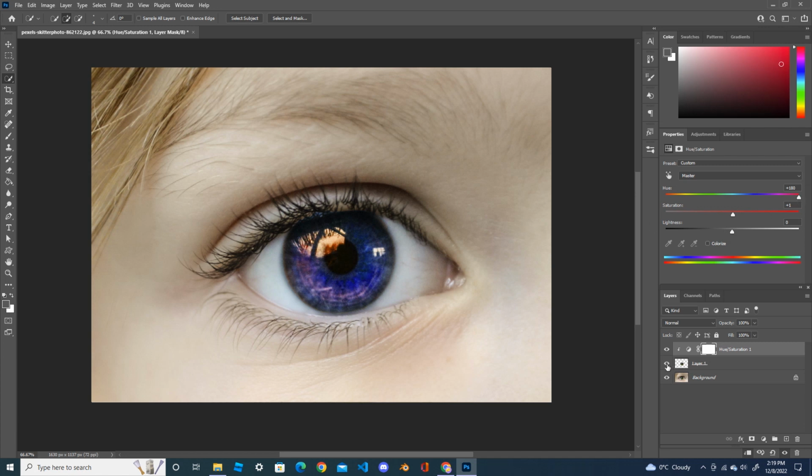Okay, now see the difference between the previous eye color and the new eye color. When you click on this icon, the layer visibility icon, it makes the layer invisible. This is the old eye color and this is the new eye color. See the difference? Yeah, this is how you change your eye color in Photoshop.